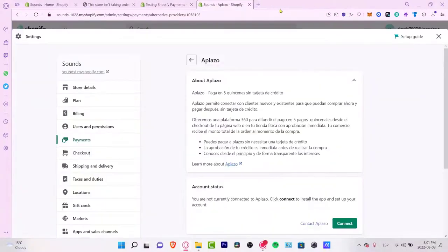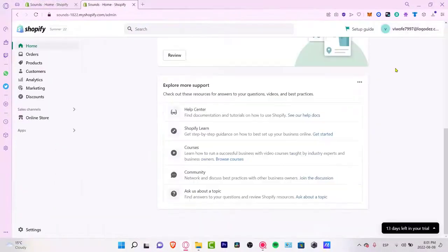And lastly, guys, what I want to show you is this part. I want to go back in here into my Shopify home section, and as you can see here, I have the explore more support. We already checked the help center. We already checked the community. Speaking about the community, actually there are a bunch of things that you can just see in order for discussions, best practices with other business and all that. But I want to show you something real cool about the Shopify Learn.